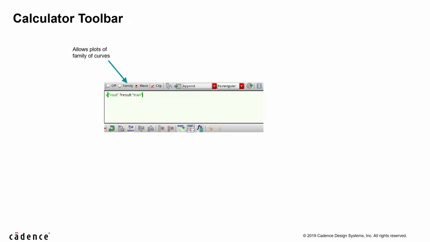The Family radio button allows you to plot a family of curves. By default, it is set to wave, which is used for selecting a trace. You can see the expression in the buffer. Then we have the button which evaluates the contents of your buffer. Click the button next to it to create a table of results.